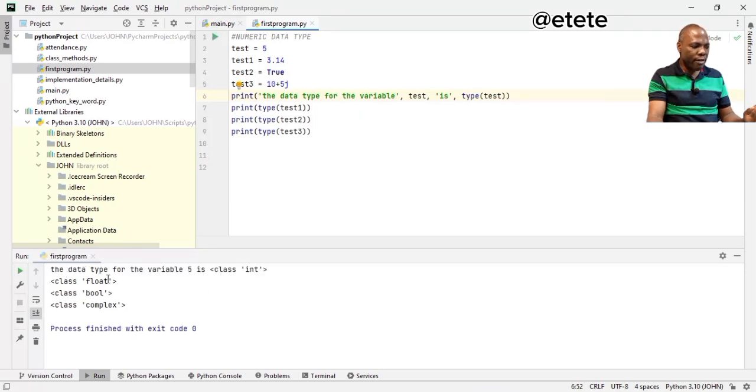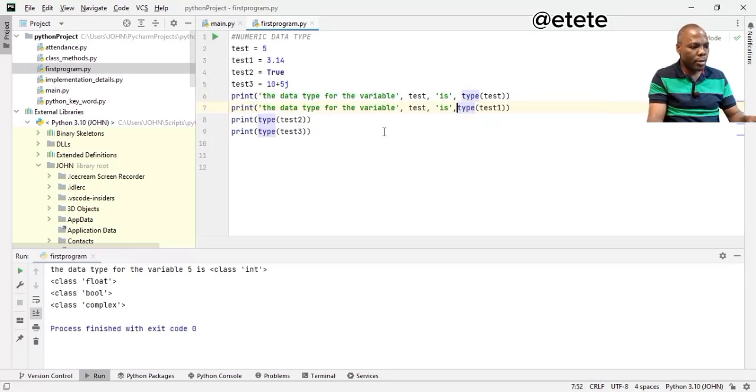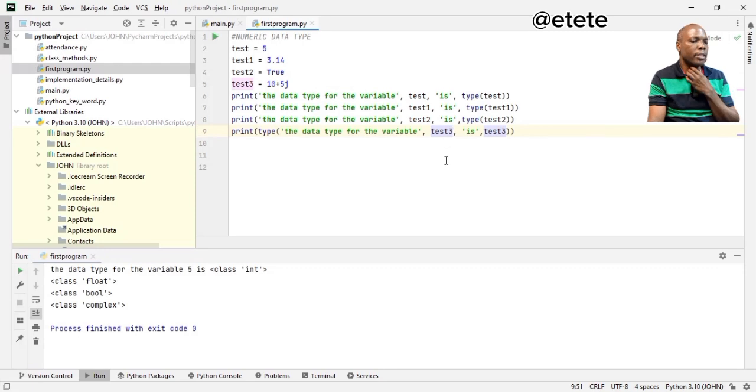You see? So the data type for the variable 5 is class. I'm calling this test. I'm just going to copy this and paste it here. So this one will be test 1. Then I'll paste it here. This one will be test 2. Then I'll paste this here. And this one will be test 3.